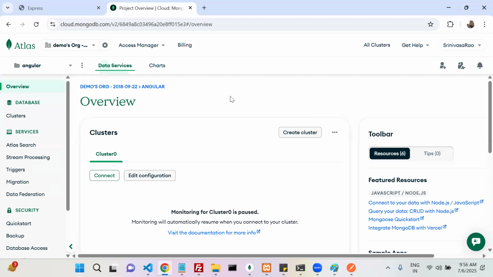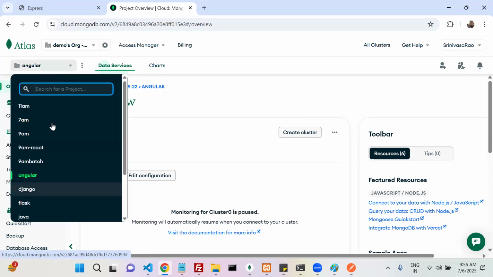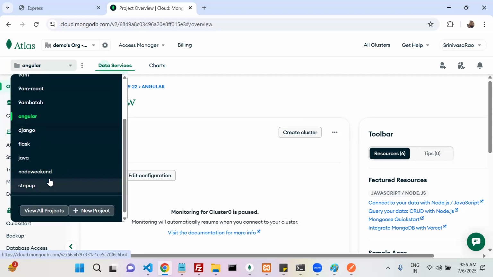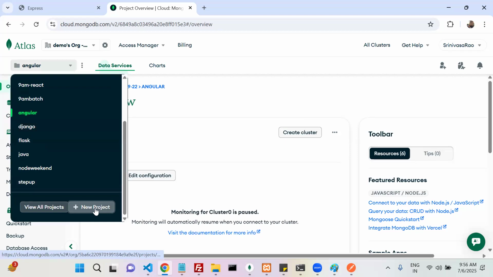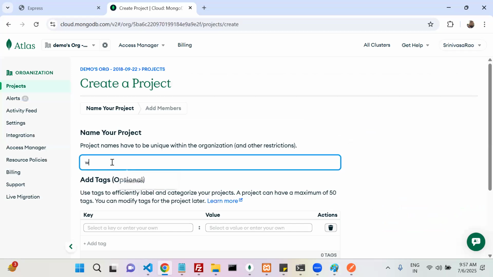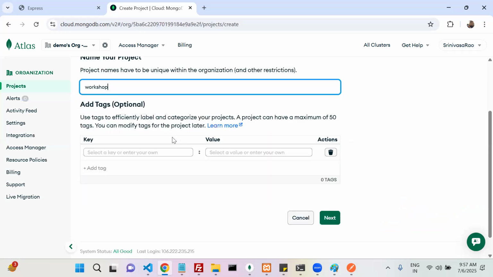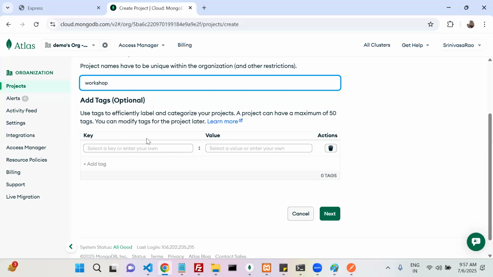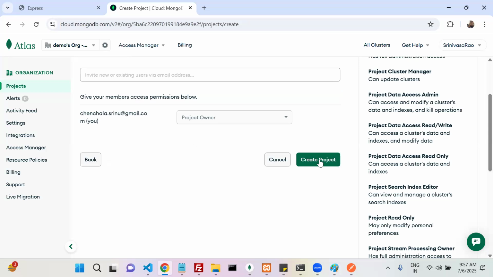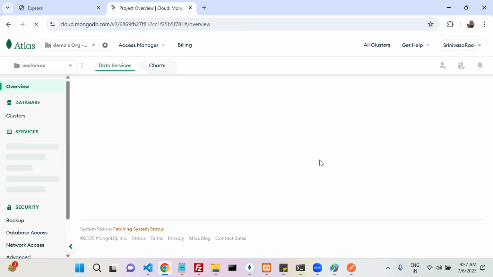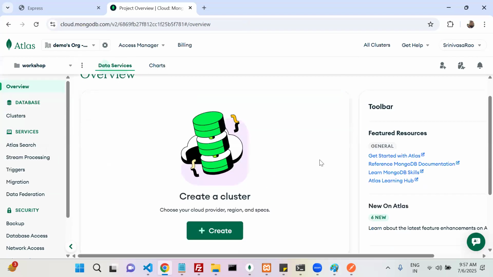Done? Okay, then. The next thing is that there are multiple projects here. See this, there is a project section. You can create one project, for example a new project. It's a free account, so sometimes you need to delete the existing ones. My project is called workshop, and you can give key values, just for tagging and recognition purposes. Those are optional only. Just click and ask it to create the project. Okay, done. They created a project.